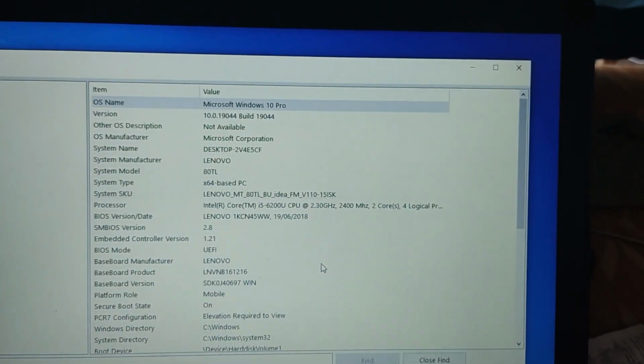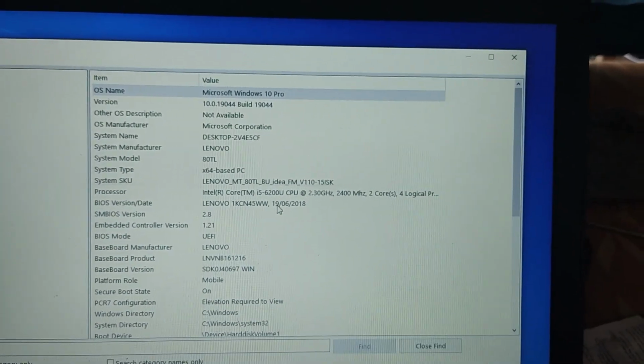So guys, that is just how simple and easy it is to check for the BIOS mode or system that your PC supports.